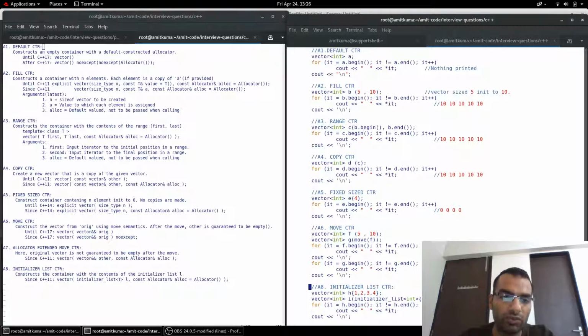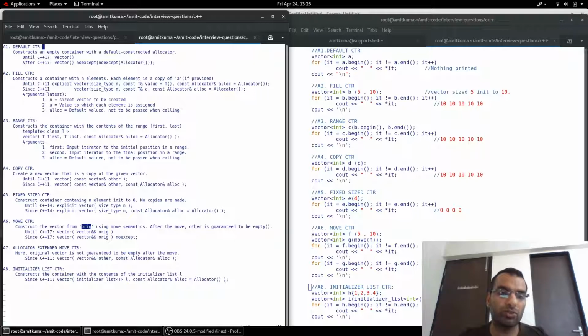Then there is a move constructor. I'll cover the move constructor in a different video as well. In the move constructor, the original object is moved onto the new object. So here we construct a vector from orig. Orig is the original, and after the move, other is guaranteed to be empty.